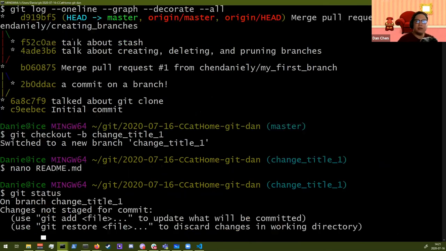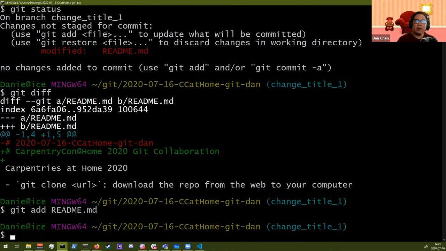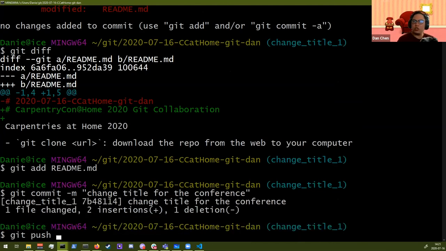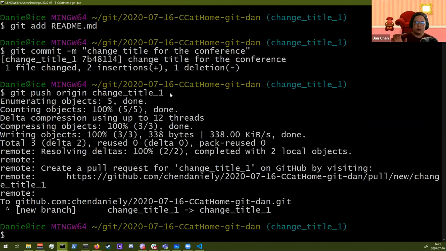Save this and look at our status. Diff this thing to make sure that's the only thing I actually changed. Add the readme file, commit the readme file, and say change title for the conference. Git push origin change title 1, right? So those mechanics, if you're just out of the Carpentry base Git lesson, that is everything from there. The only difference is the branch change. And this is really just another repeat of everything we've been working on for the last like 2.5 hours.